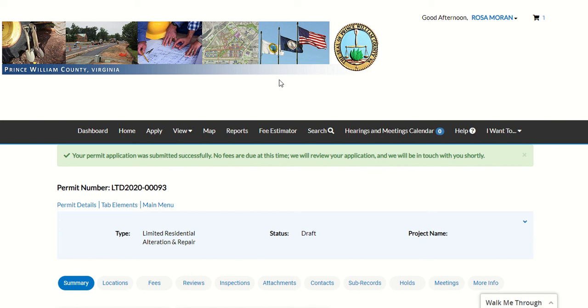Once the permit has been approved, you will receive an email that'll ask you to go onto the site, pay for your permit, and at that time you'll be able to print it out. This concludes the instructions on how to apply for a standalone permit.